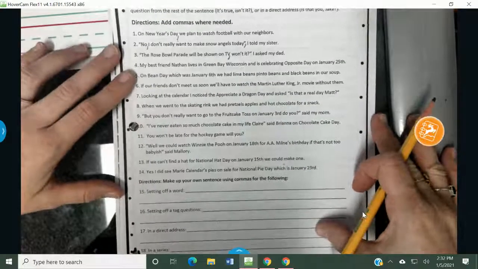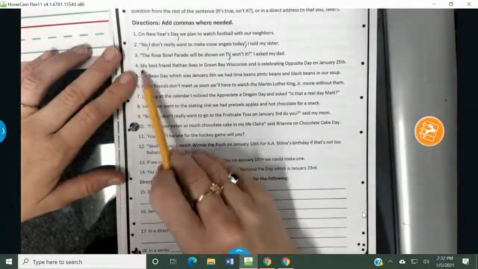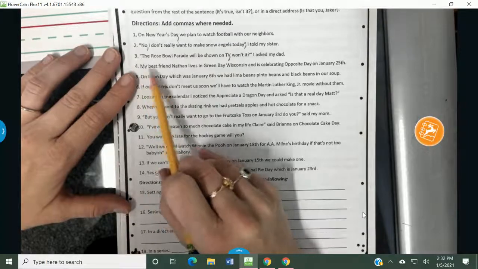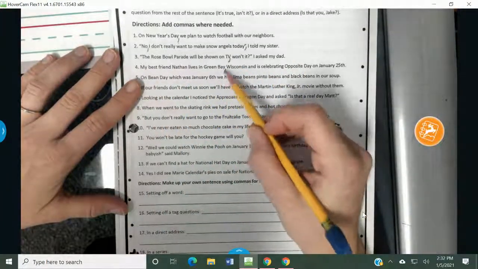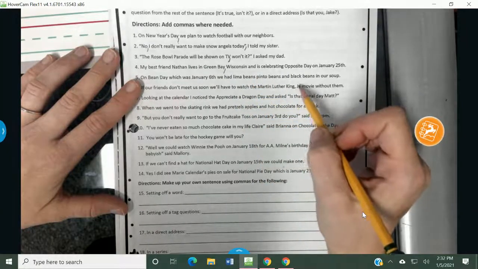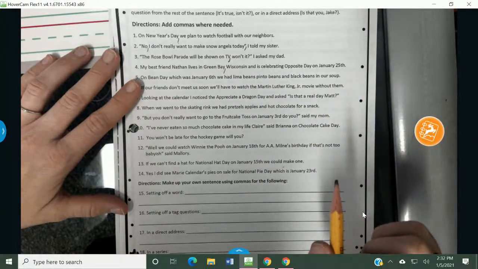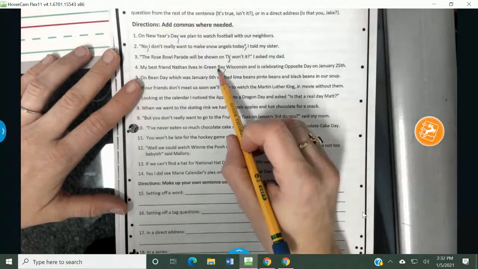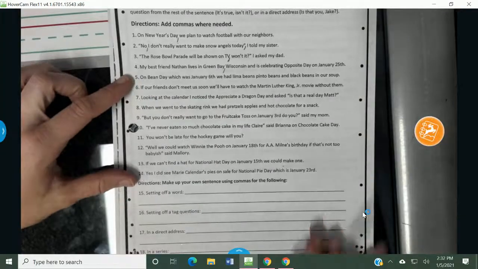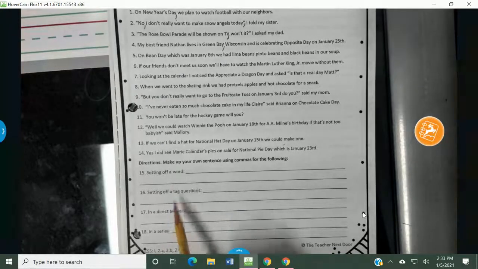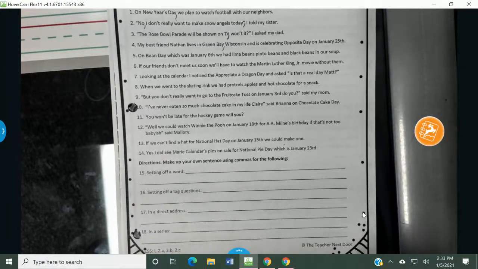All right, so I'll do number four as well. We have some examples. My best friend Nathan lives in Green Bay, comma, Wisconsin, and is celebrating opposite day on January 25th. So I had to separate the city from the state. Okay, so I want you to go through and try 5 through 14, adding commas where needed. And at the bottom, you're going to come up with examples of using these types of commas. So I will do my examples for you, but I want you to come up with your own.